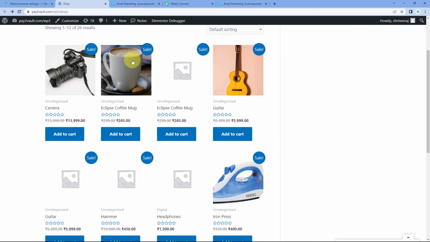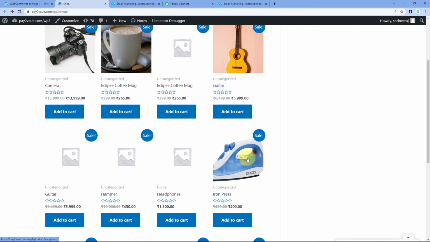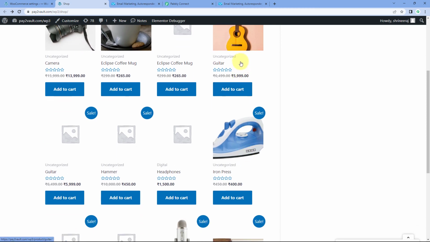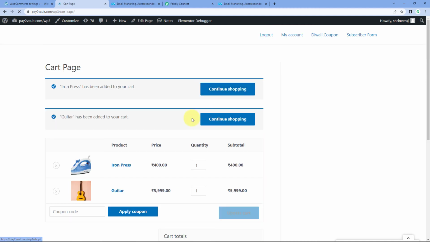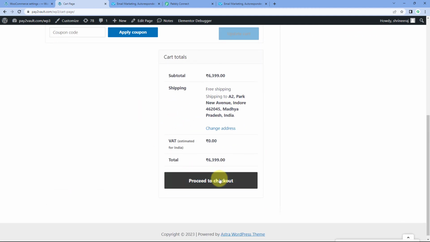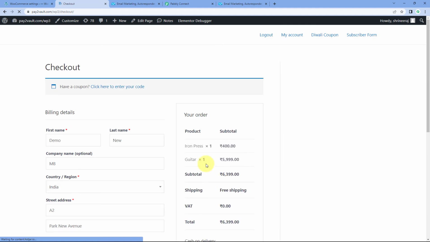And then, for example, we have set up this automation. We have created routes for three products: camera, guitar, and Iron Press. Last time, we placed an order for camera and guitar. This time, I'm just going to place an order for Iron Press and guitar, and we are going to change the details of the customer who is placing the order. So we'll just scroll down and click on Proceed to Checkout.